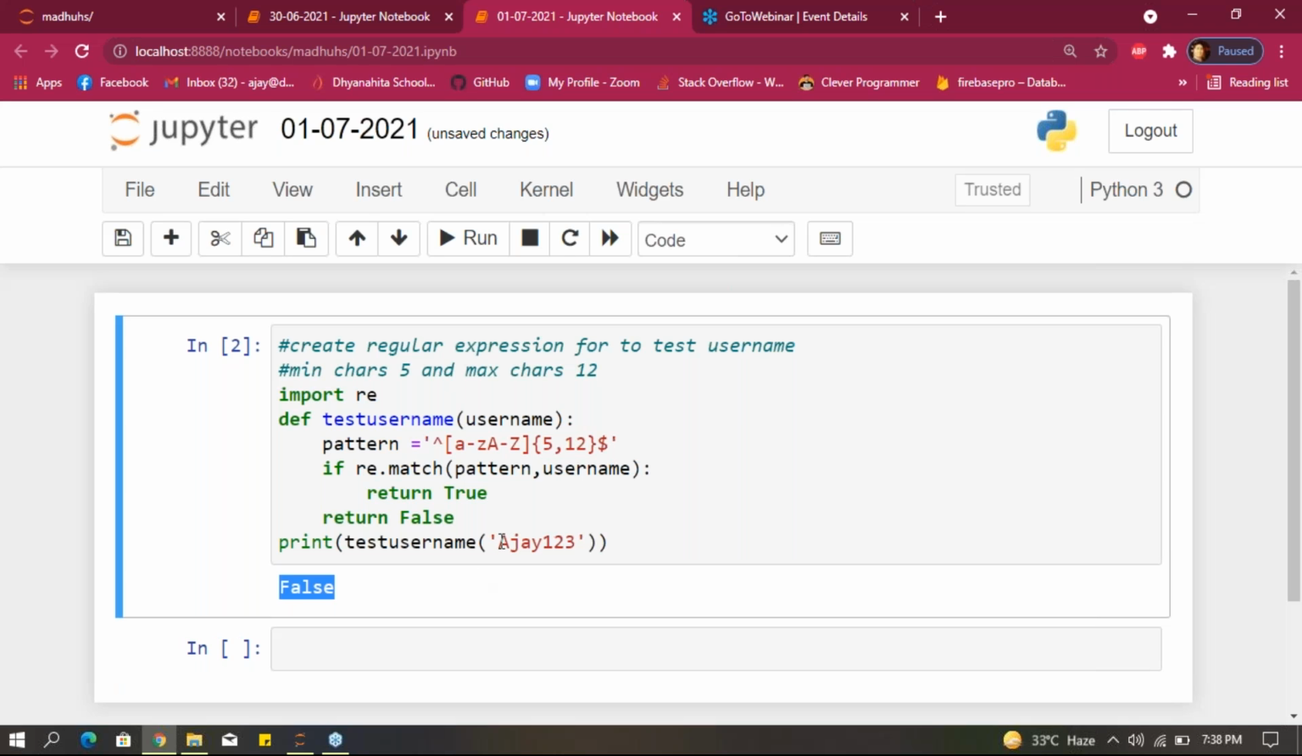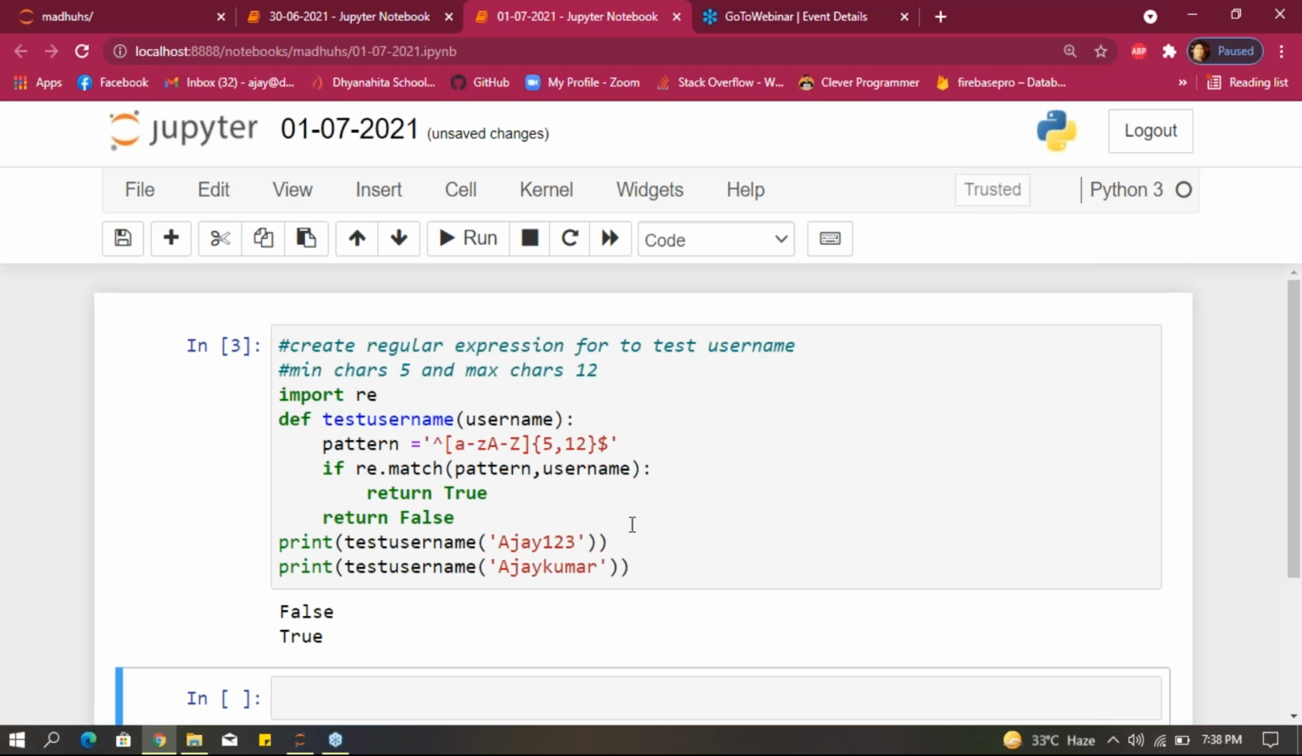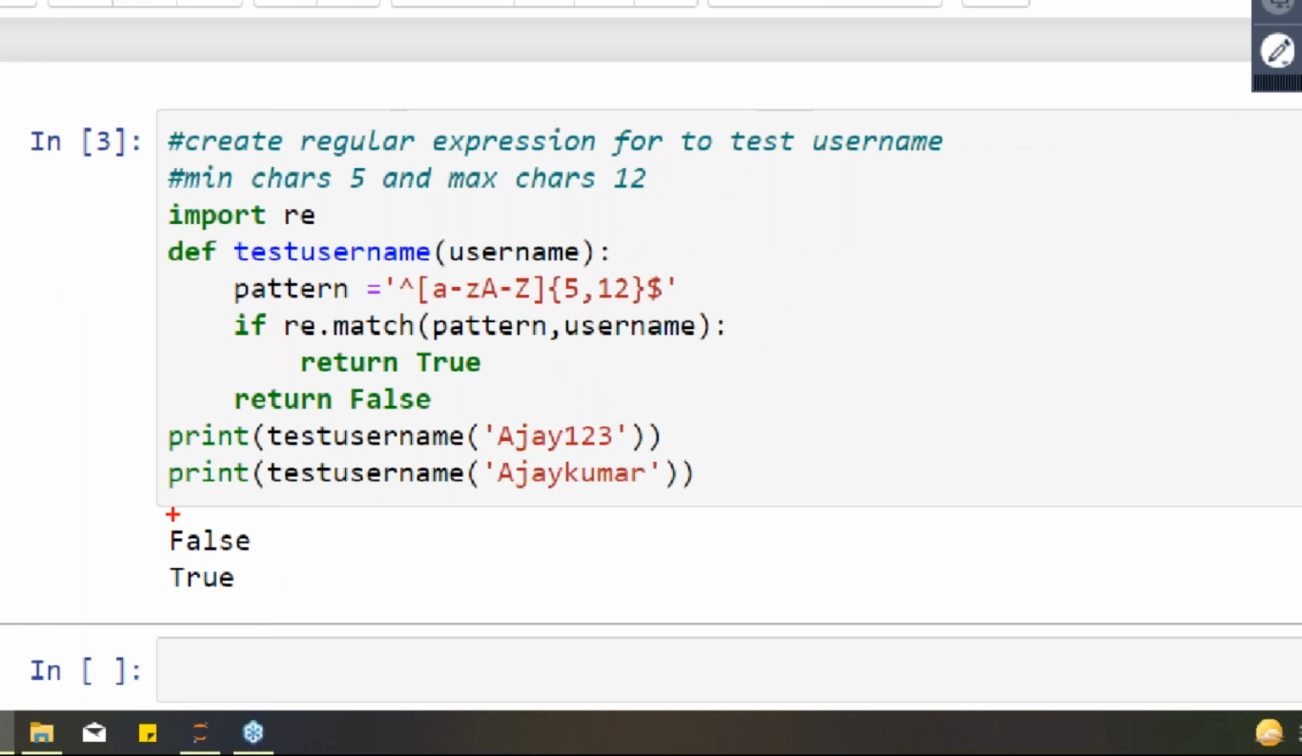Why? Because we want only characters, right? For example, print test username with the input Ajay Kumar. If I run that, what I'm getting is true. Understood, guys?